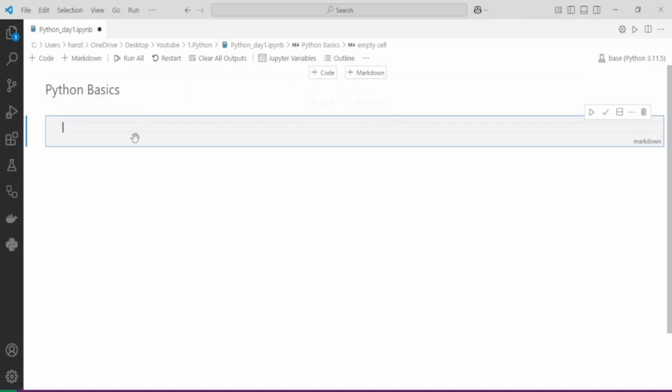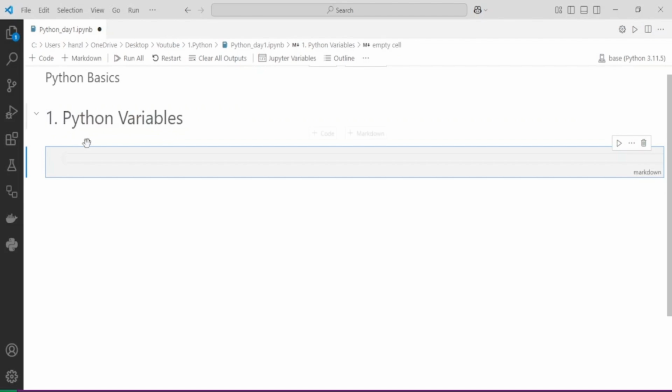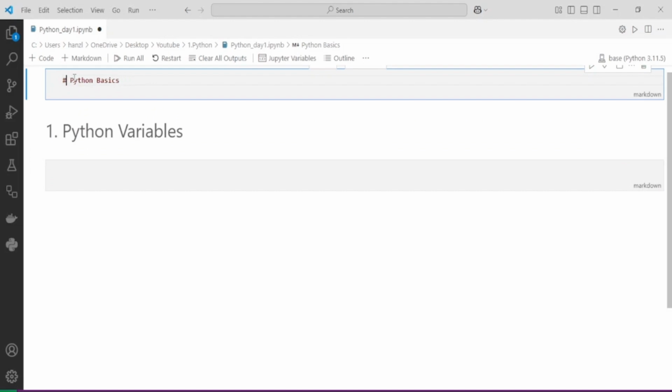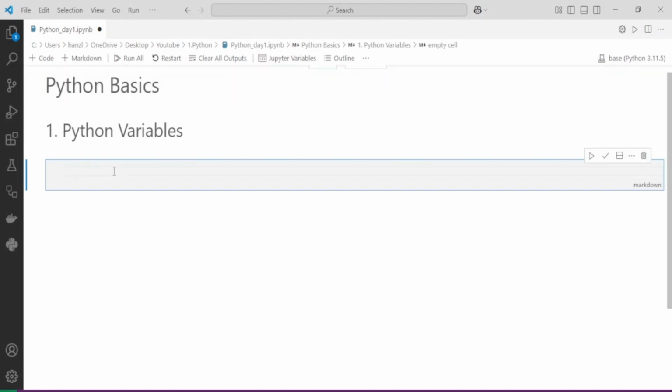Python basics, and in Python basics, we are going to start our first section, which is Python variables. So, what are variables? Variables are containers for storing data values. Okay, basically containers. Python has no command for declaring a variable.